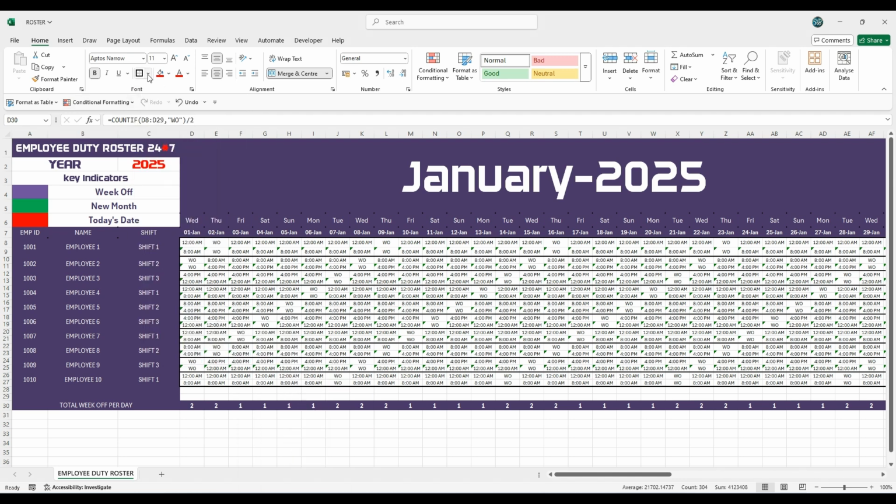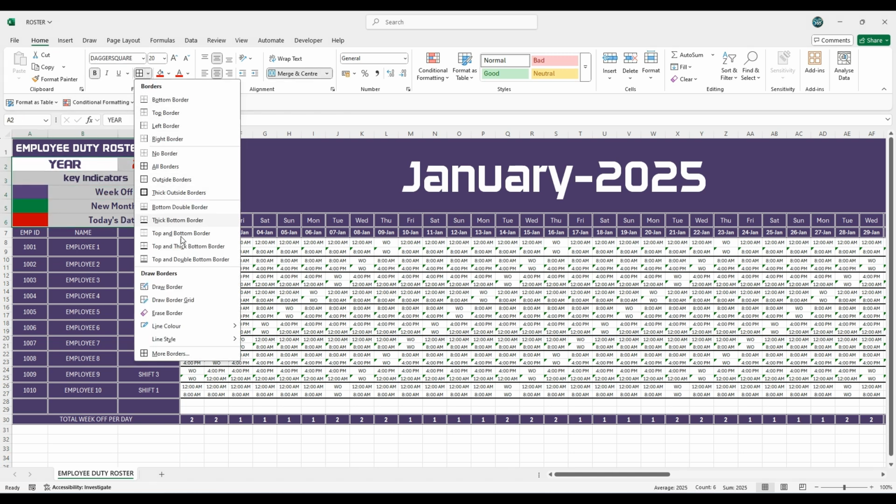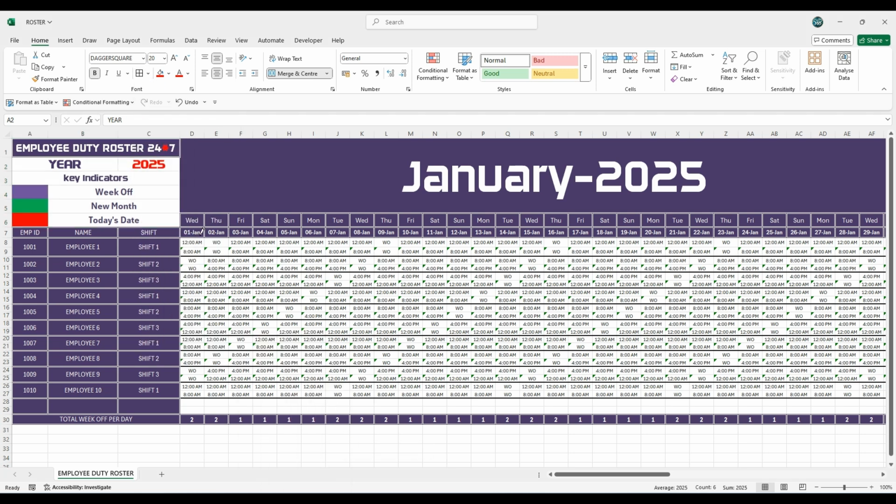Return to the border section and select all borders. Apply the same border to the title as well. Next, select this data range. Then go to the border option and this time, choose the line color as lavender darker 50% and apply it to all borders.